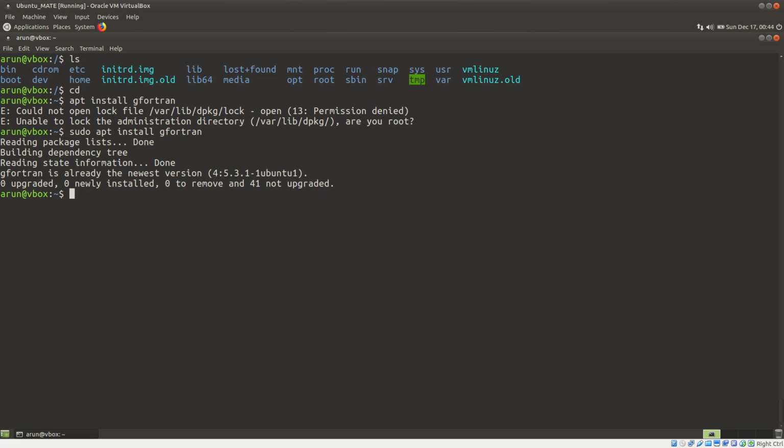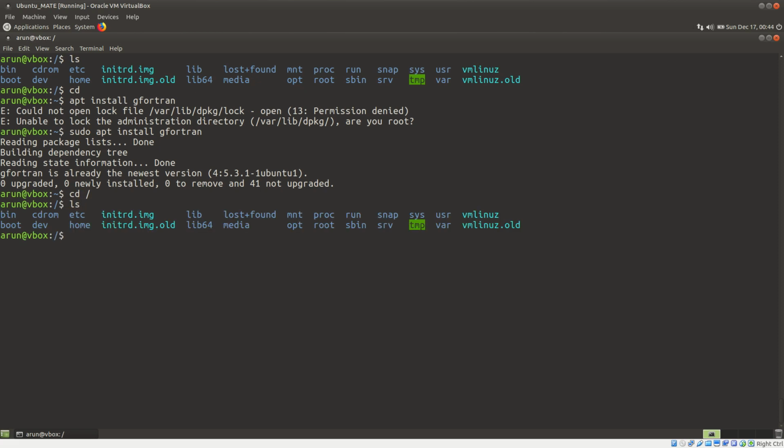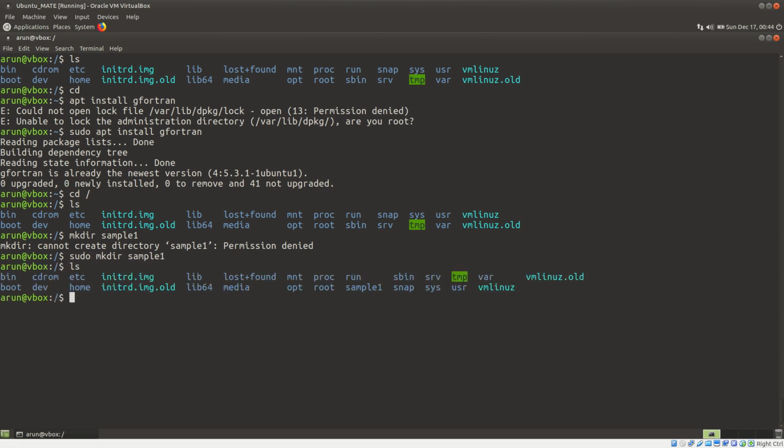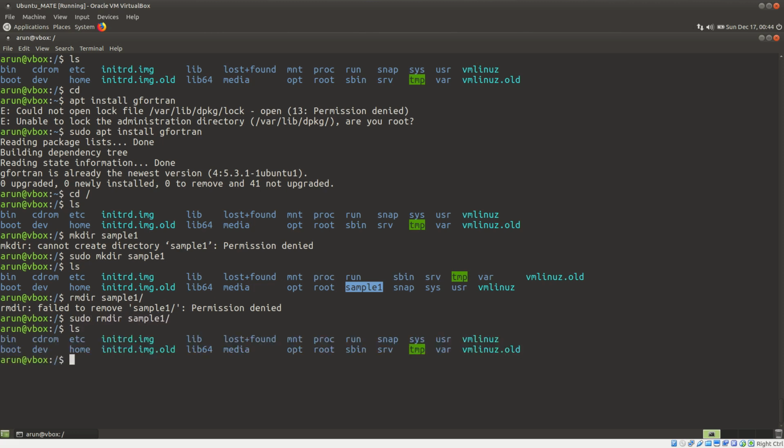Just to give you a sample, let me go to the slash folder. As a normal user, if I type mkdir and type, say, sample one, I cannot do it. But on the other hand, if I go to the front and type sudo, and now if I type ls, you see the sample one has been created. Now if I type rmdir and then sample one and press enter, I cannot remove it. But if I type sudo in the front and press enter, now I can remove it.